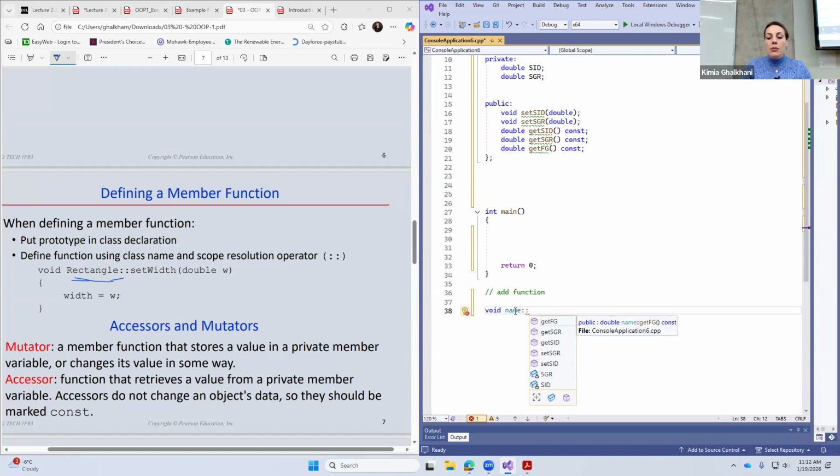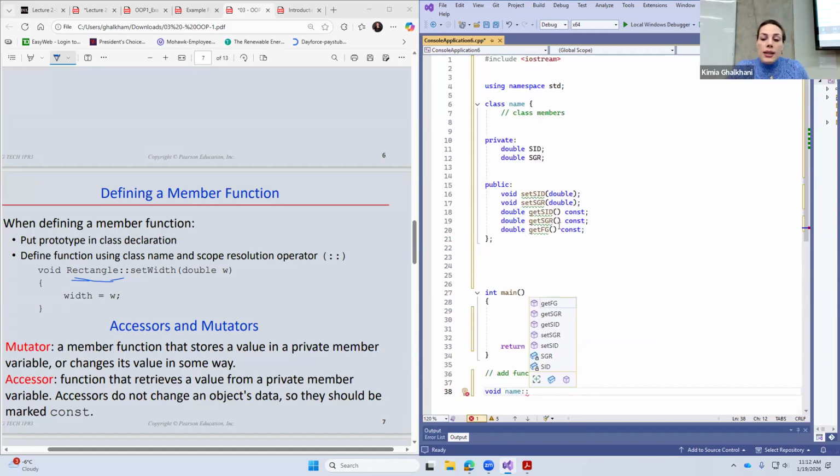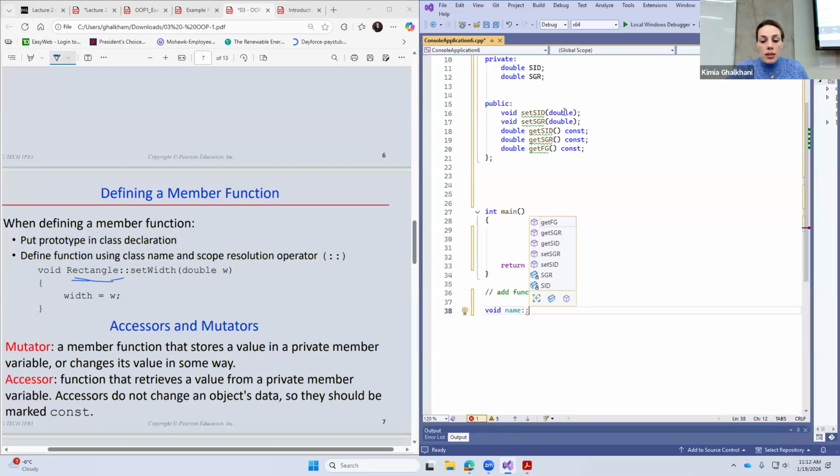So I would say void, name, colon, colon. And then what did I have right in here? I had, for example, this setter, set student ID, double. Because this is the function which I'm going to redefine with more detail, I'm going to use them right after that.